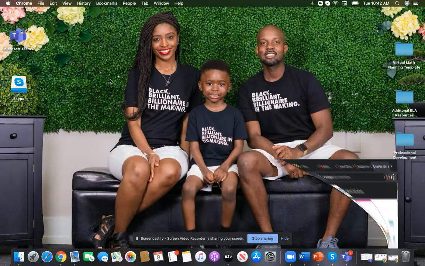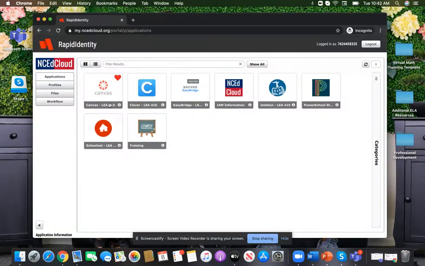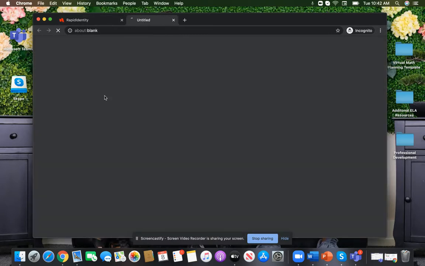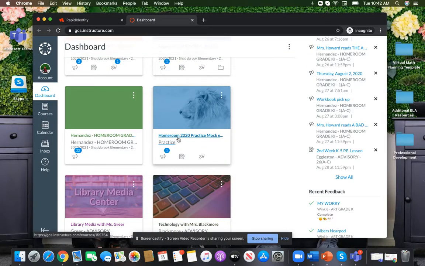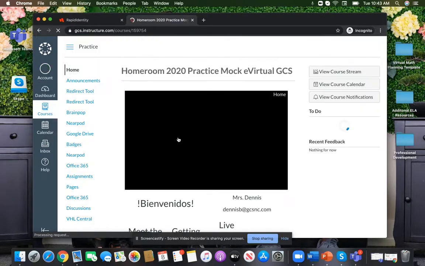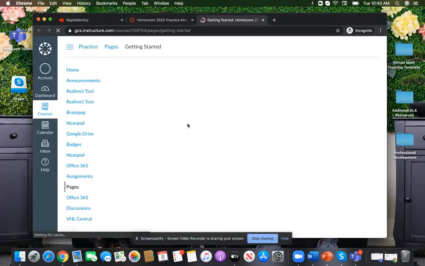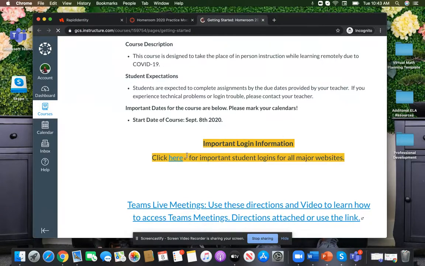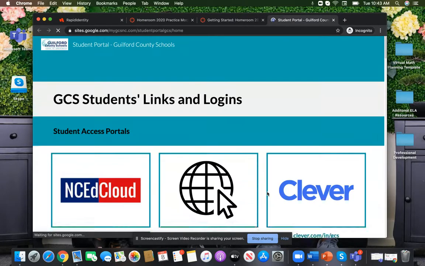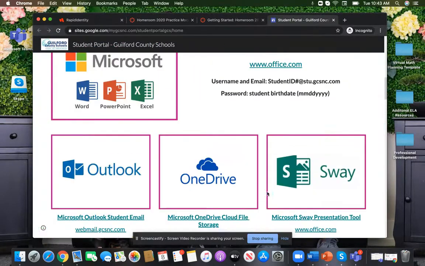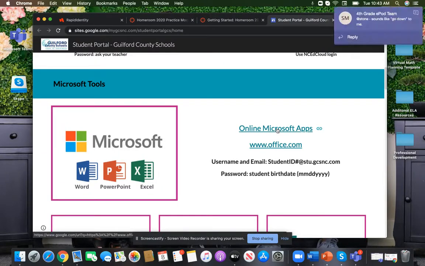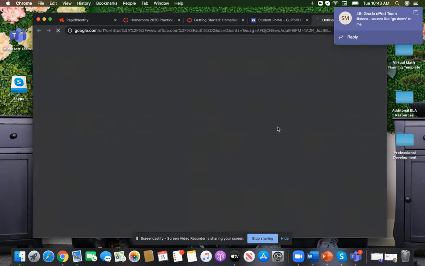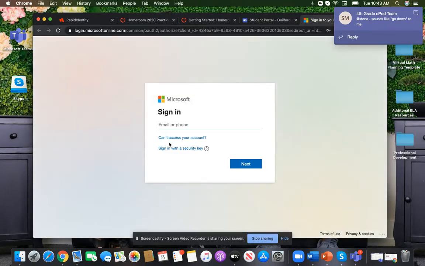So I'm going to go back to my mock student. Here's my mock student. If I were logging this student in for the very first time, I'm going to go to Getting Started and find that link. The first thing I want to log into is my Microsoft apps. The Microsoft apps are going to allow you to access Teams and your child's email, and it's going to allow the teacher to add your student to things.